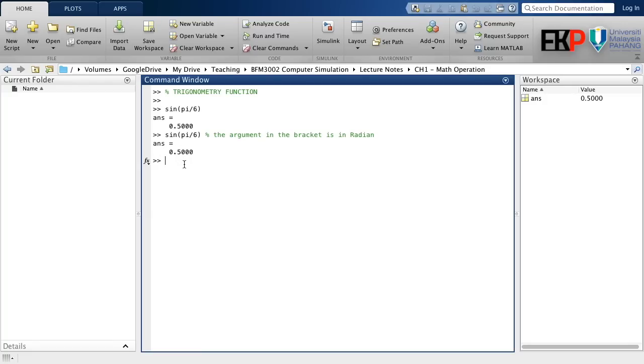If you want to calculate something in degrees, the argument within the bracket in degrees, you should use sind. For example, we want to calculate what is the sine of 30 degrees. So what we get here is also 0.5. The same goes for cos. We can calculate cosd, cos degrees of 30. We get 0.866.